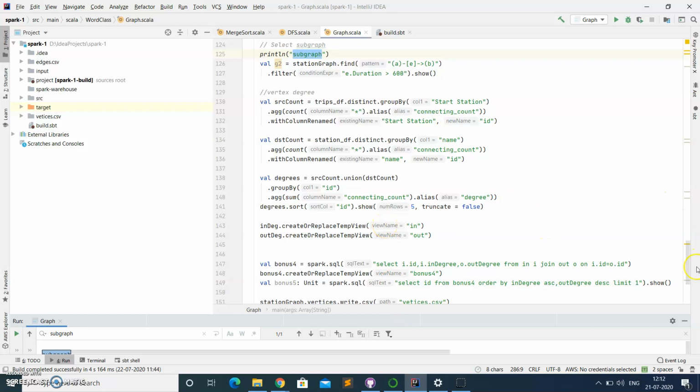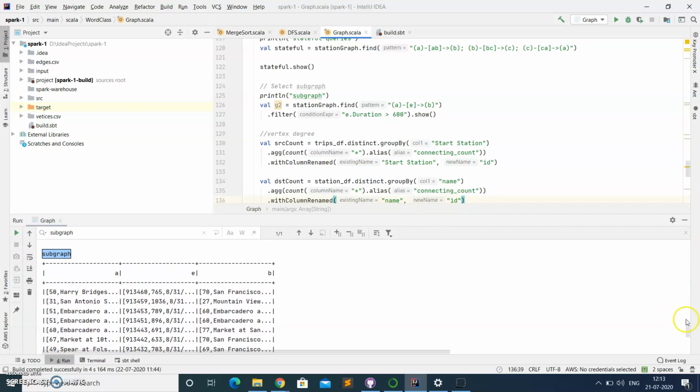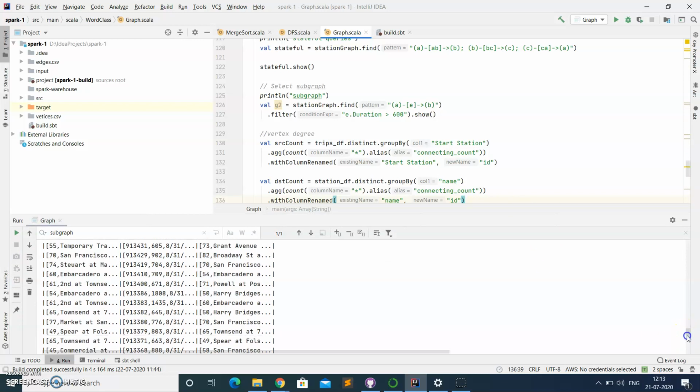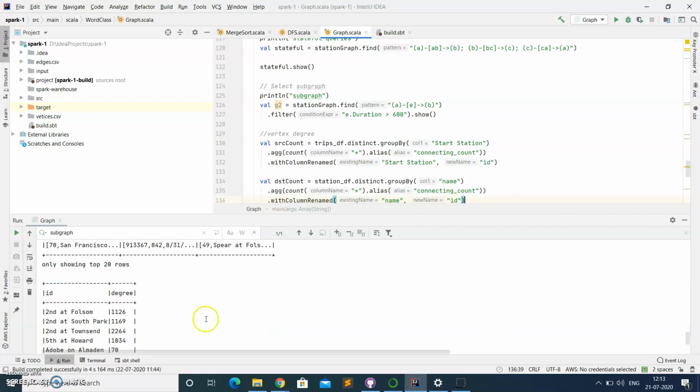Coming to the bonus questions, the first one is displaying the vertex degree. As you can see, this is the code for displaying the vertex degree, and here we are identifying the distinct start stations and aggregating them with the connecting count, and we are renaming the start station with the new name ID and the destination as well. We are just trying to find out the distinct things, renaming them, and finding the connecting part of it. The output of that one is this, where we are able to identify all the vertices that are coming, and this is bonus question one.